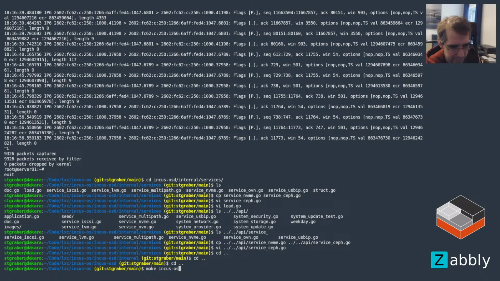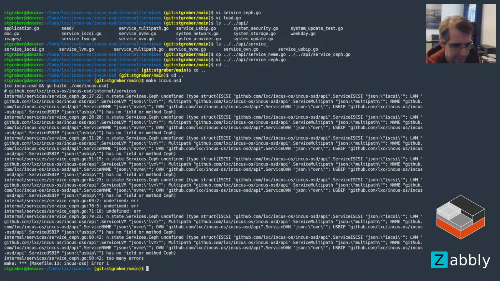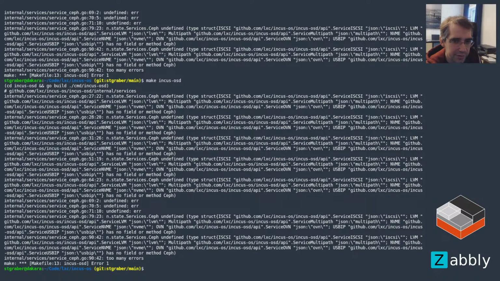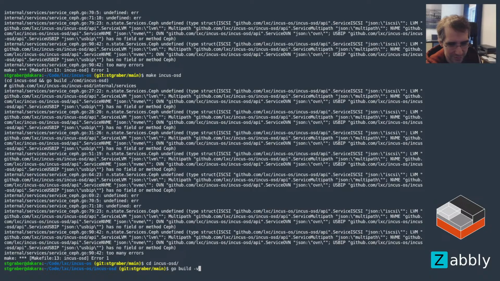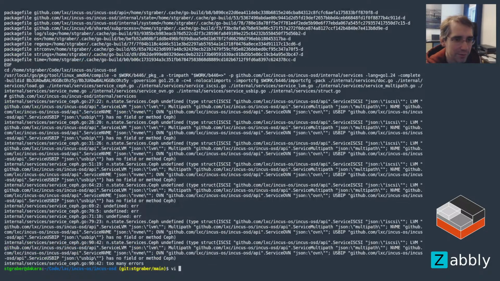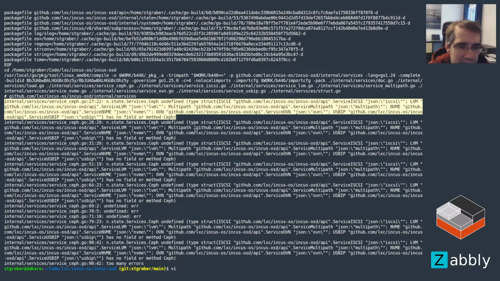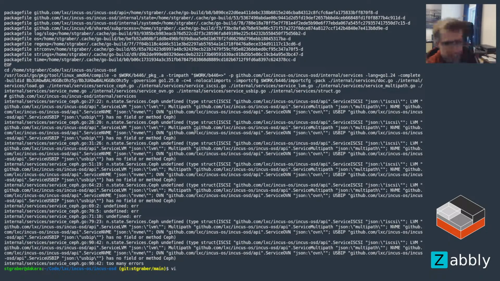Make Incus OS. Okay, it does not build, which is fine. Like there are obviously a few errors. Would have been kind of impressive if the random copy paste and sed would actually have made everything work. What's it complaining about? State services undefined. All right, yeah, I didn't update the state struct.